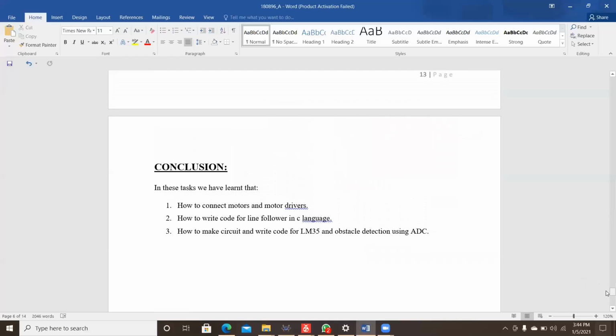So in this task we have basically learned how to connect motors and motor drivers, their pin configuration, and their setup with the microcontroller, and how to write code for a line follower in C language, and also to make its circuit, and also to write code for the LM35, which is a temperature sensor, and obstacle detection using ADC. So that's all. Thank you.